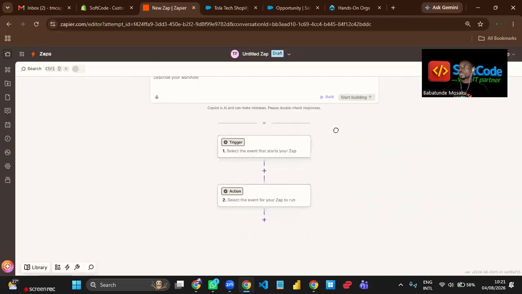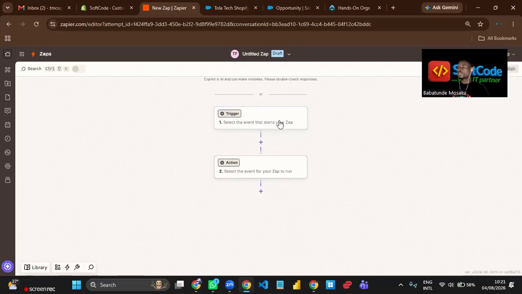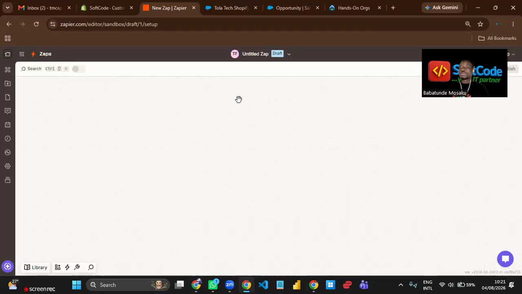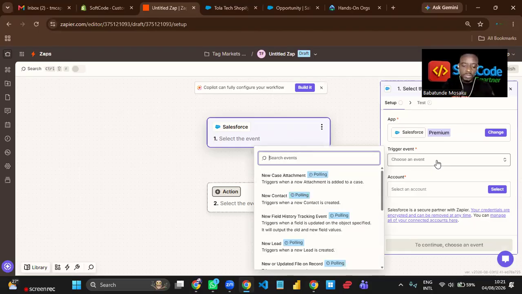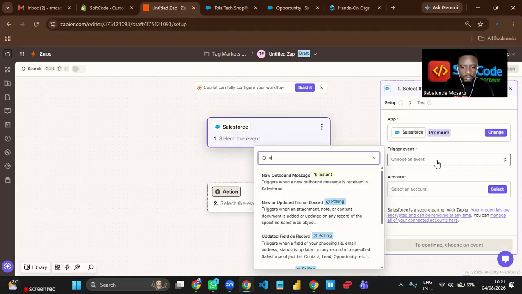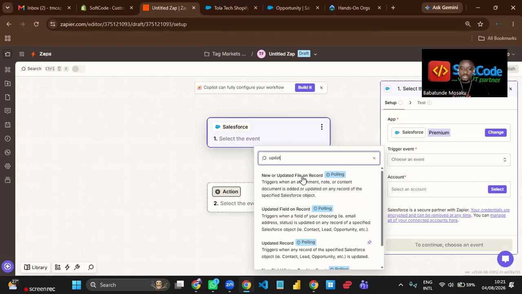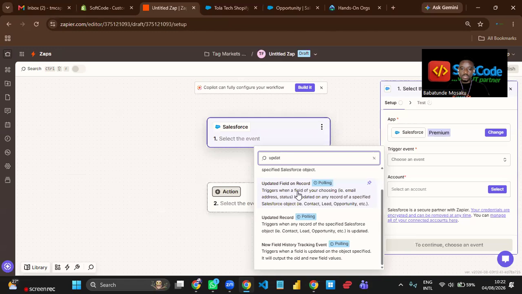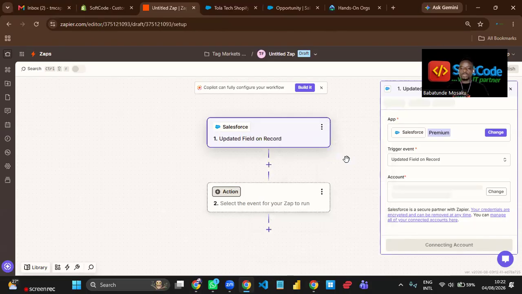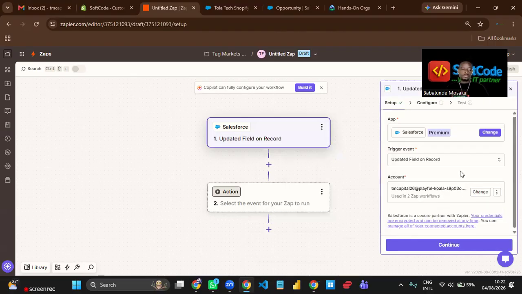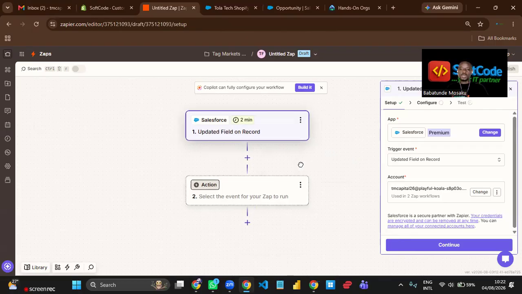So what triggers it? Salesforce. What is the event? The event is going to be updated field on record. Can you see this particular one, updated field on record? My account I changed yesterday, so let me look for the one that I needed. Yes, it's this one. So this is our first node.